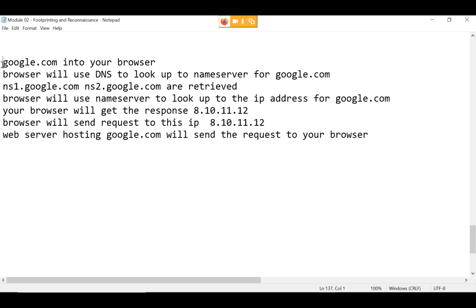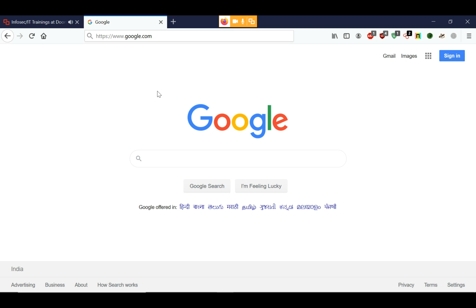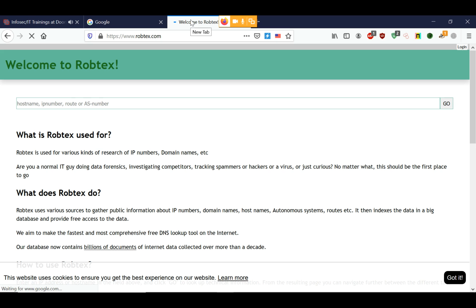So whenever you open any website, the DNS comes into play. When I type rawtext.com and press enter, you won't see the process. It just opens within 3 or 4 seconds. But in those 3 or 4 seconds, what is going to happen? The browser will send a request to the DNS.